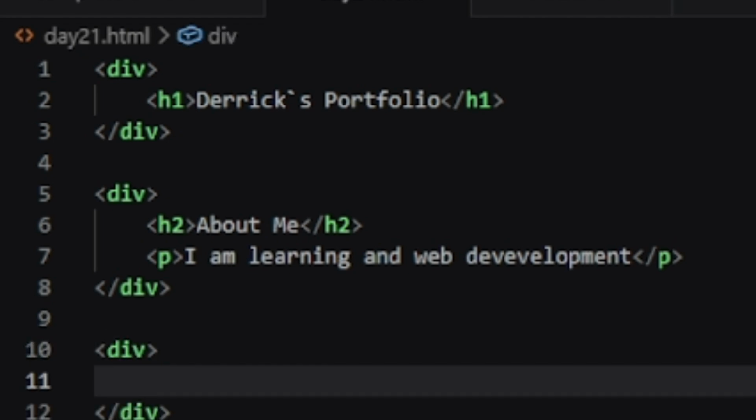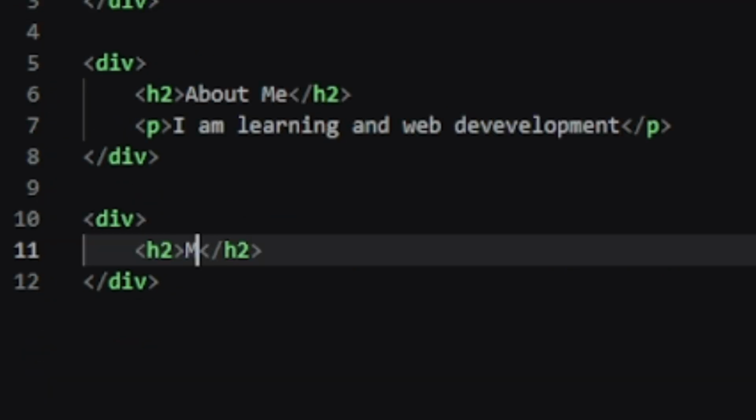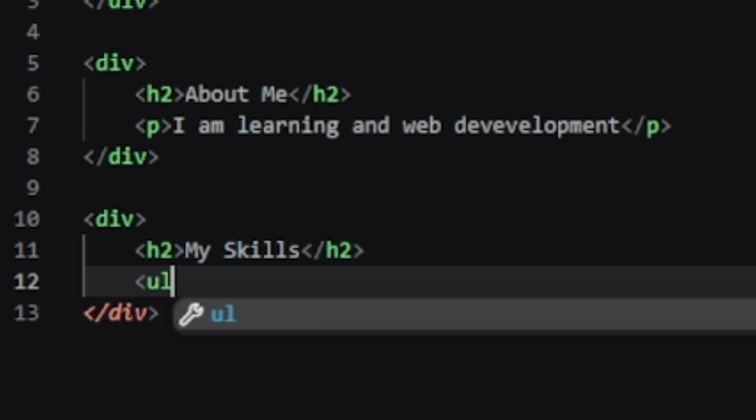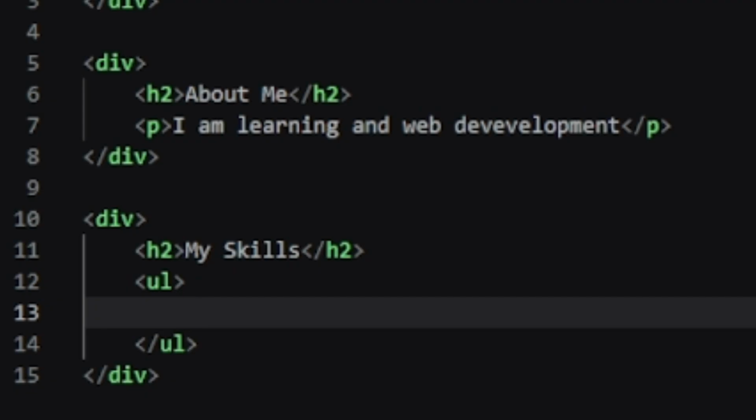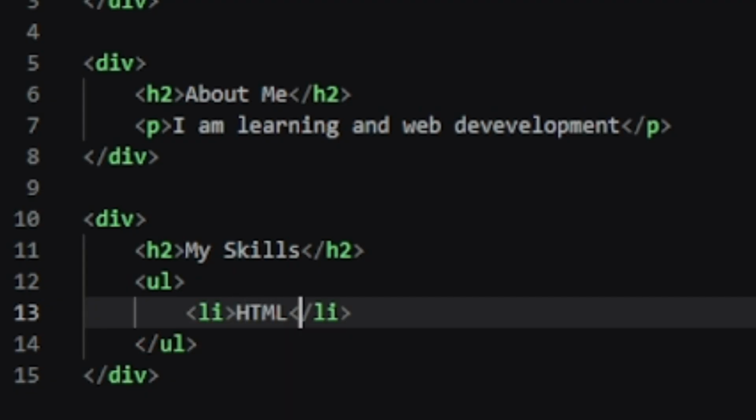So in this div, we are going to create what? My skills. Let's say H2. So I'm going to create H2 here. That's my skills. Then in the skills, I'm going to create what? A UL, unordered list. So in the UL, I'm going to create HTML and so on. So li HTML.